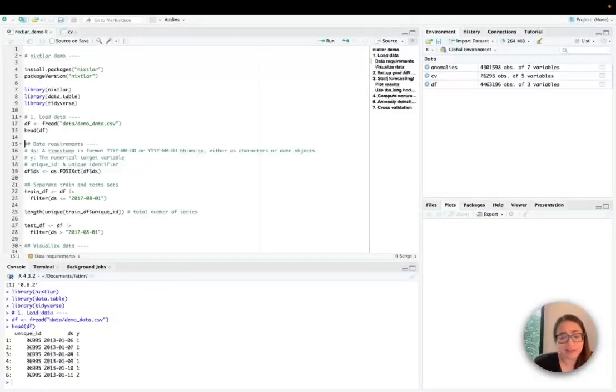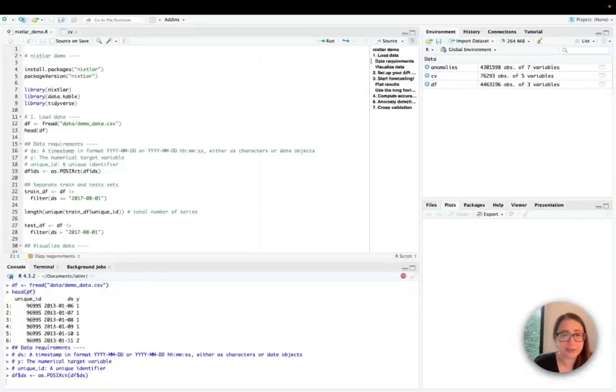I did some data pre-processing. I just put the data in this format. That is the format that nixtlar requires. There are two required columns, one with timestamps and another with the target value. The column with the timestamps has a default name ds and must contain timestamps in this format: year, month, date, or year, month, date, hour, minute, and second, either as characters or date objects. So I'm just going to convert these values to dates.